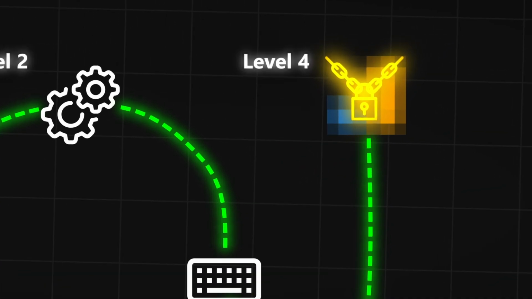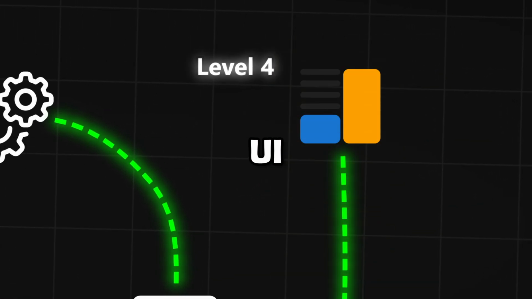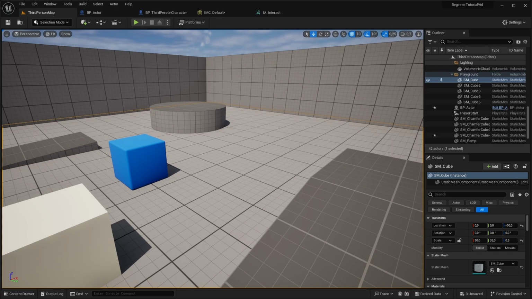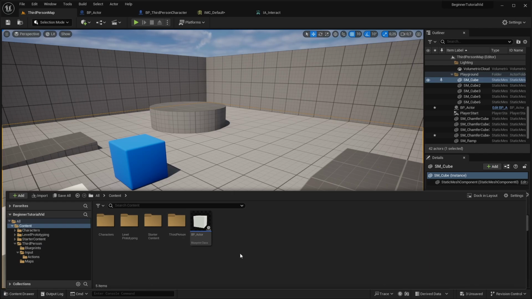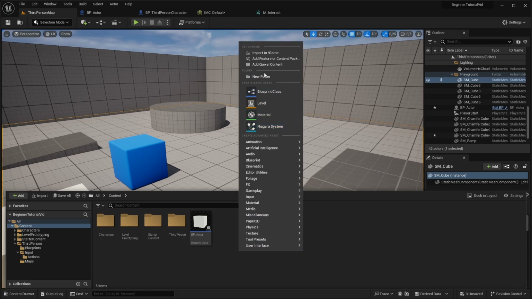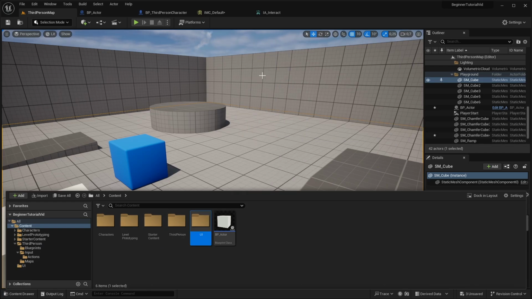In the last level of this tutorial, we will be going over UI, the user interface. In Unreal, you make all of your UI in widgets. These are special blueprints made for creating UI elements. So in your content drawer, let's create a UI folder first to stay organized. It's called UI, open it.